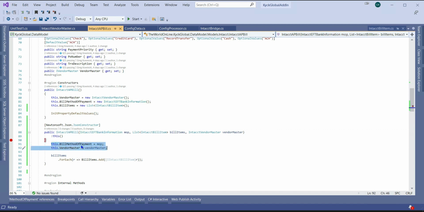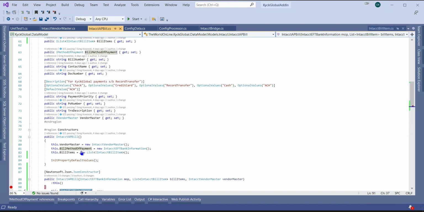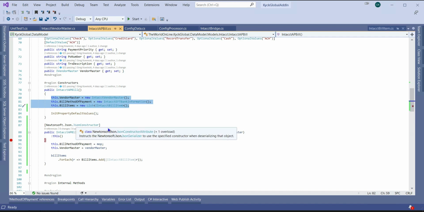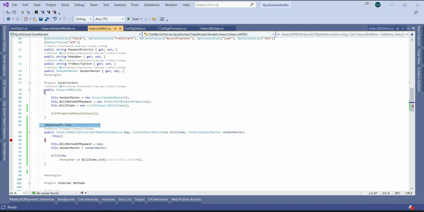And all you do is you populate. So this was easy. MOP, the property up above, bill method of payment, becomes MOP. Now I always, even though this is the JSON constructor, I always call the this and populate or instantiate my properties with the base class. And then also, if you have multiple constructors, you want to include an attribute, the JSON constructor attribute, so that JSON knows, hey, use this to figure out how to populate.